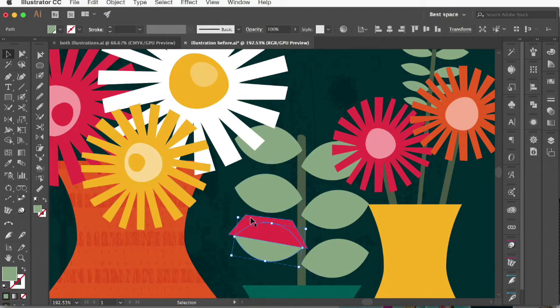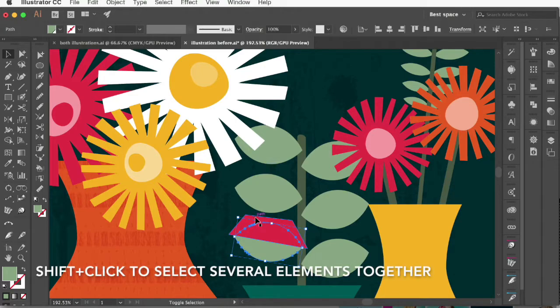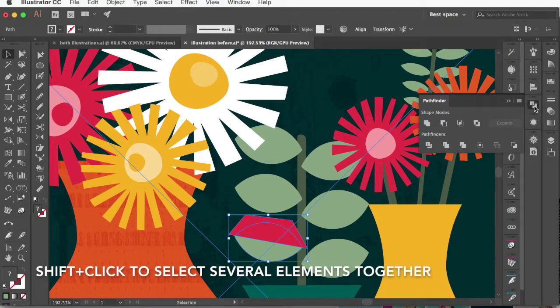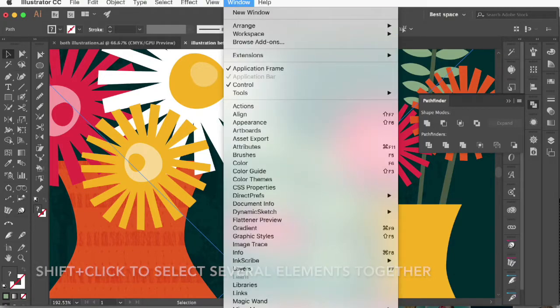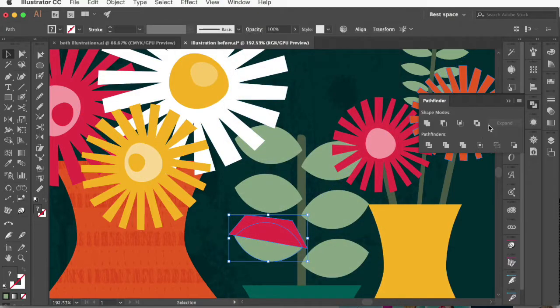With that leaf still selected, Shift click on the shape we just created and open your Pathfinder window, which for me is here, but obviously if you're not finding it, go to Window and find it like we found the other ones. And this time click Minus Front.